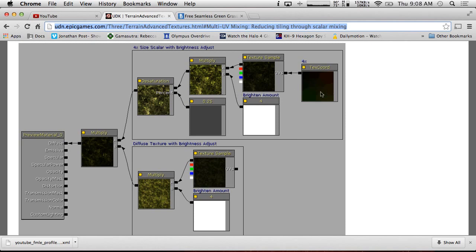The process here is, this is the original texture here. There's the texture sample. We take the normal texture, we brighten it, we multiply, and then we multiply it with the same texture but with different UV coordinates. We brighten it, we desaturate it, and then we multiply it in.